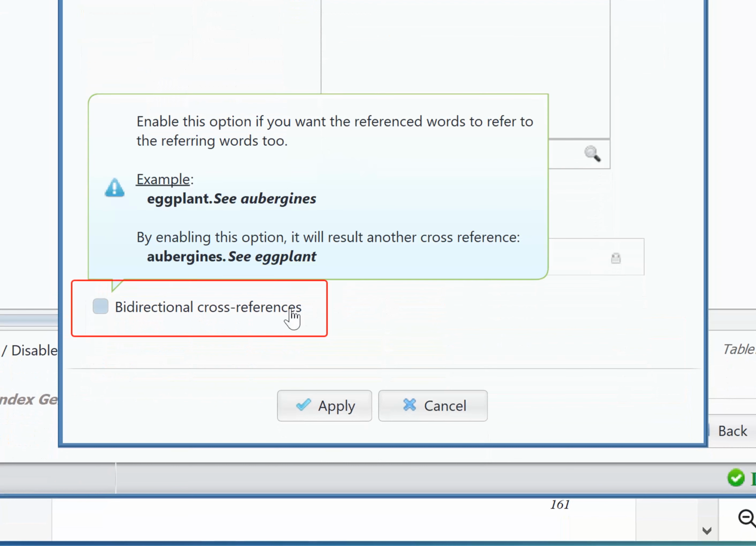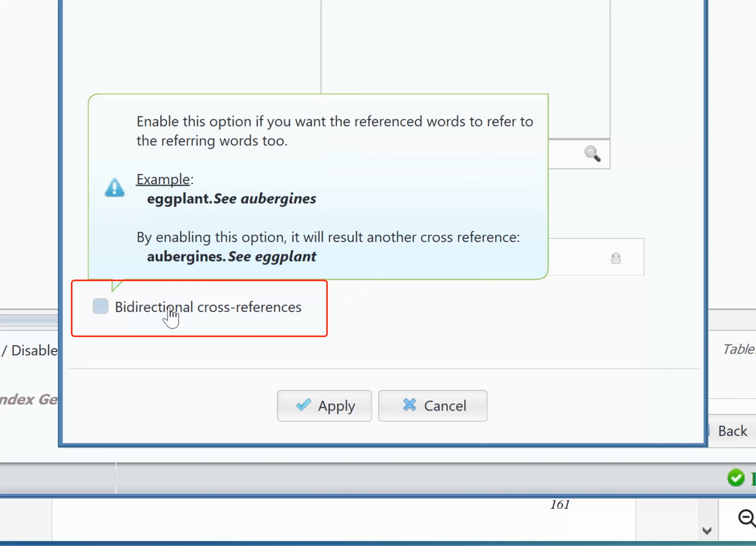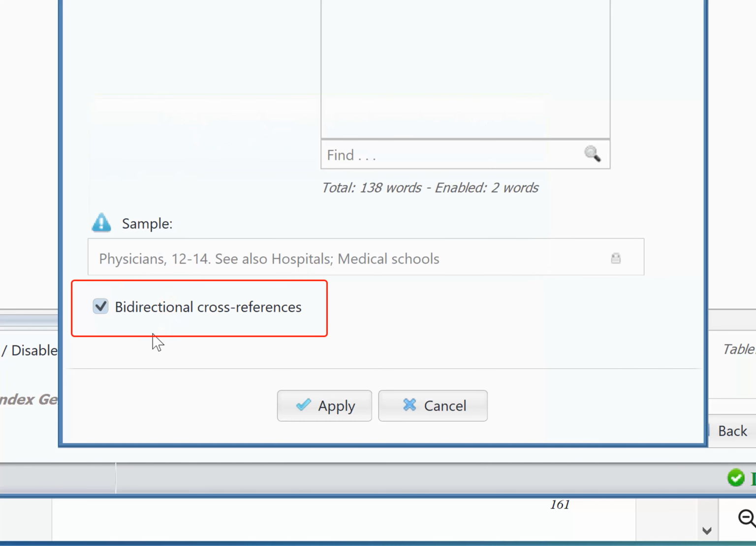You can also enable the bidirectional cross-references checkbox. By doing that, the program will set cross-references for the referenced words too. Here the word physicians references other terms, hospitals and medical schools. By enabling this option, the program will set physicians as a reference for the hospitals index term, and will also set physicians as a reference for the medical schools term. Let's enable this option and see what it will do for the output index. Click Apply to save.